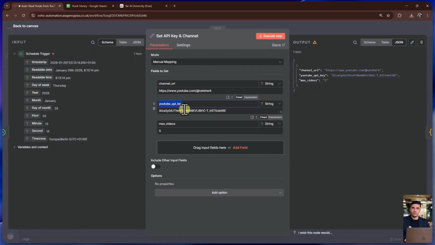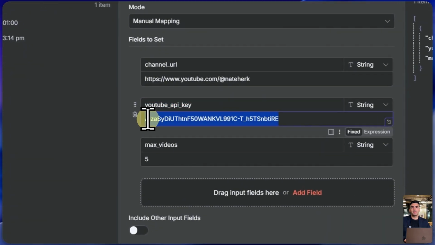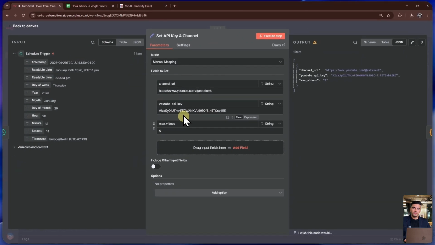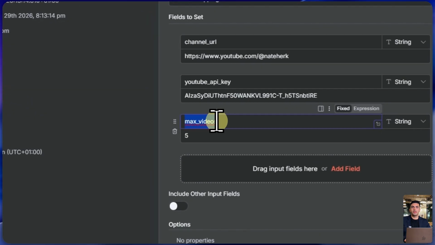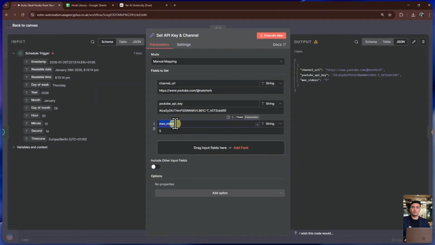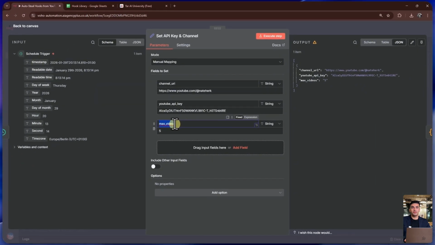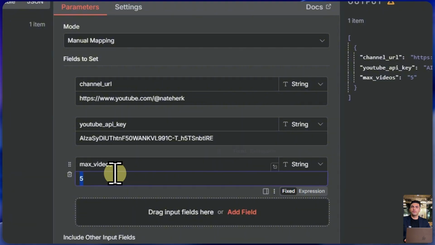Now, important note here, the API key you see in this video will not be working when this goes live, so you'll need to get your own from Google Cloud Console. I have a full video in the description showing exactly how to set up YouTube API credentials. And third, max_videos, which lets you control how many videos to analyze. I set it to 5 for testing, but you can go up to 50 if you want.